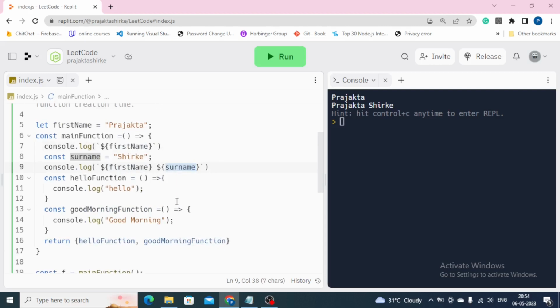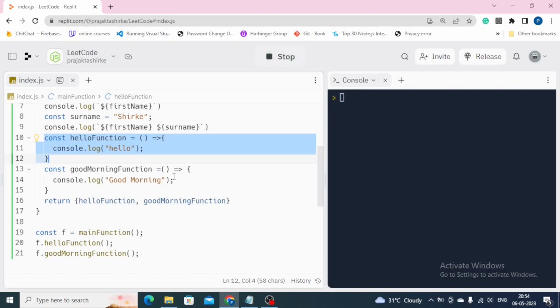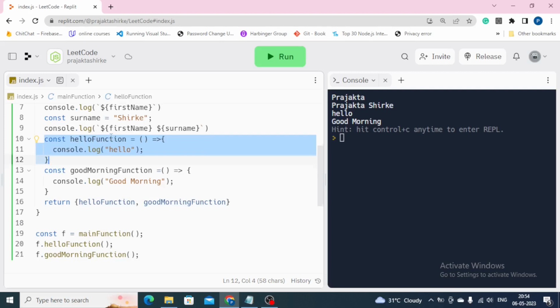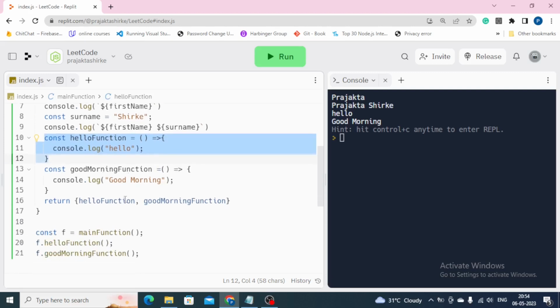Then the hello function we have called. It will directly go into the hello function and call this. So this will give you a hello, and then the second function will give you a good morning. Okay, so let's try and run. See, we have Prajakta Shirke. And after that, we have a single hello and good morning.